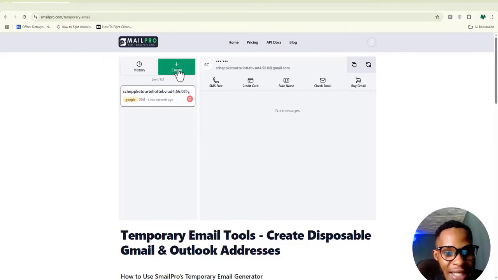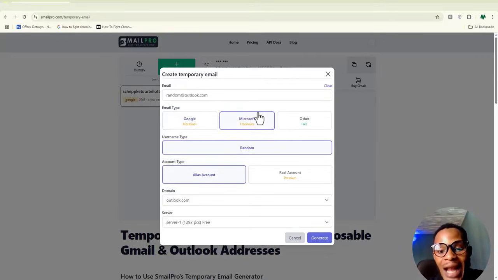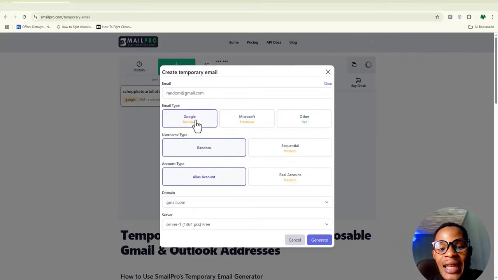And now you can create a brand new one for yourself by clicking on create. If you click on create, what you want to do now is to go ahead and choose whether you want to create a Google account or a Microsoft account. These both are also free, but for me, I'm going to go ahead and click on Google, because we want to create a Google temporary Gmail address.